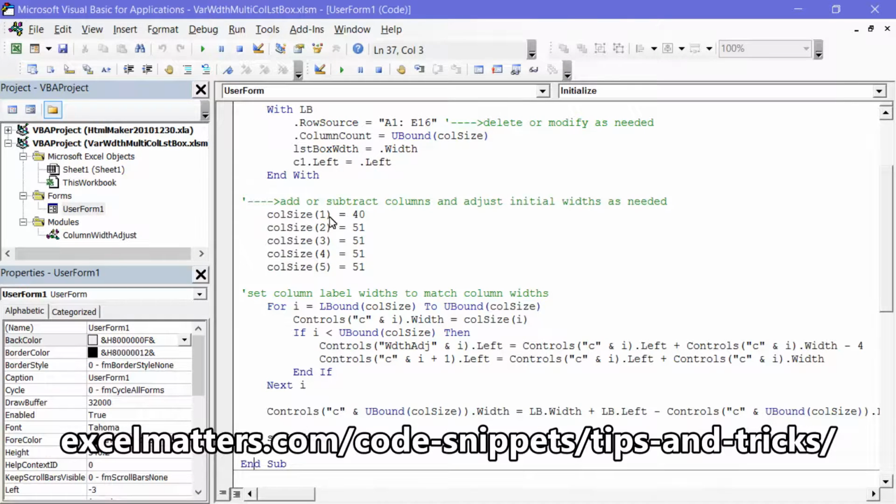You're also going to set your initial column list right here, and depending on how many columns you have will dictate how many of these lines you have in the code, and we can add and subtract those. We'll do a little demonstration on that further down in the video.